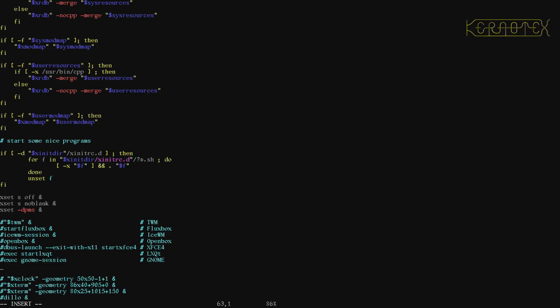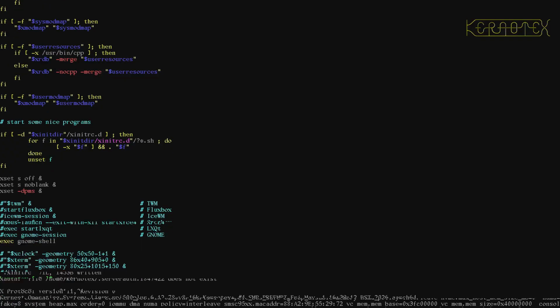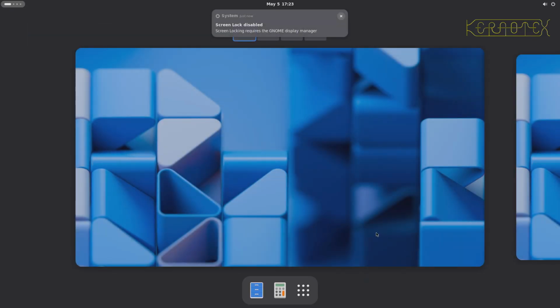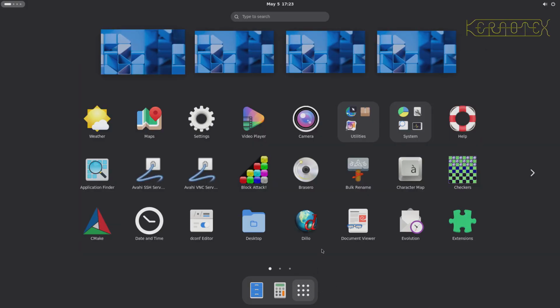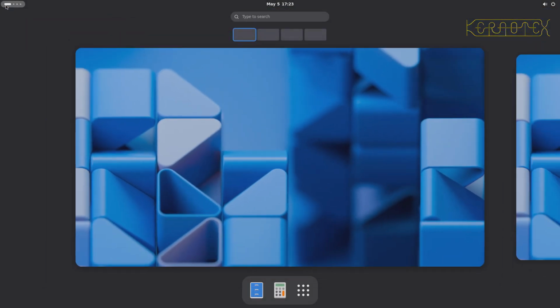Let's try exec GNOME shell. See what that does. Oh, okay, so maybe it's GNOME shell then. Don't know what the session is. So this looks like it has loaded. Yep, there's all the apps. I was trying to run the wrong program then, clearly. Not sure what that is.